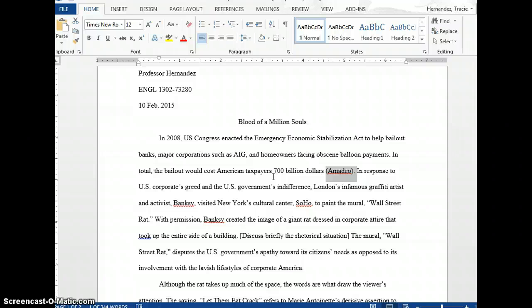So to ensure that I knew exactly what I was talking about as it pertains to the bailout, I made reference and I cited my sources. So if you use something and it's not common knowledge and you didn't know it prior to, you must cite that information in your paper.